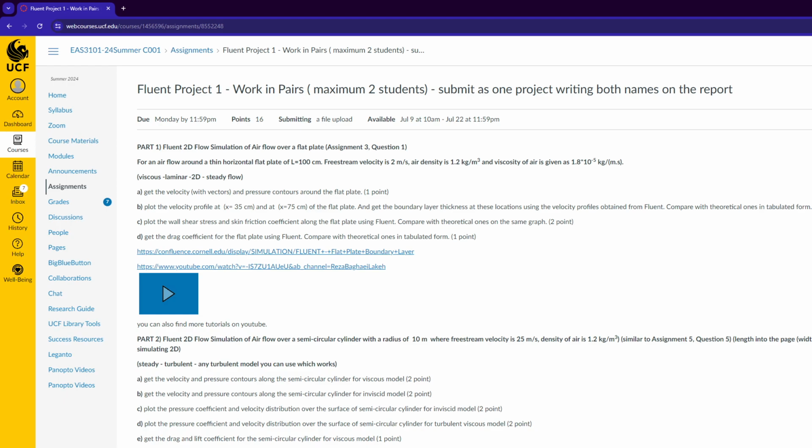Application Fluent. This is the problem that we're going to be modeling. If you're interested in pausing, we're just going to be doing part 1, A through D.